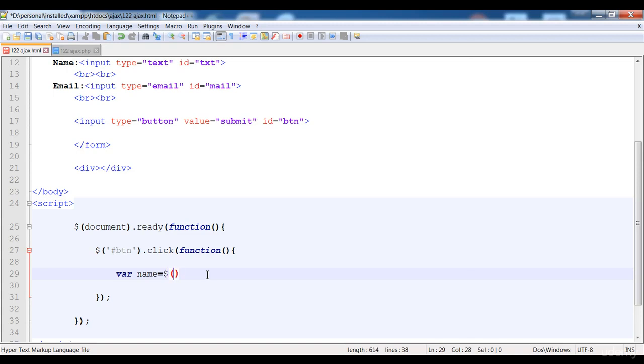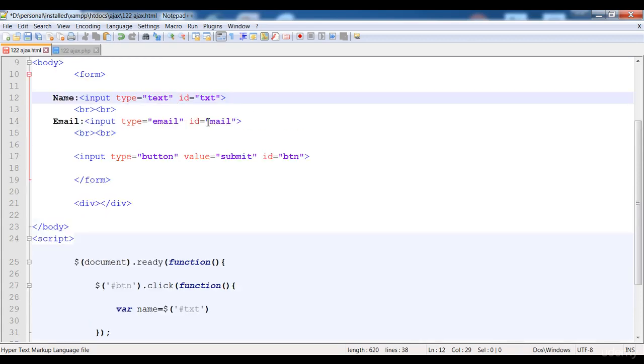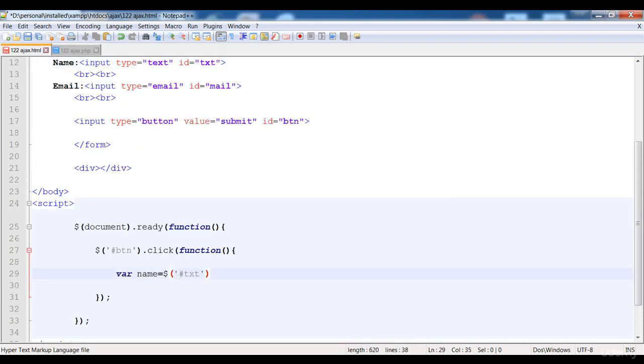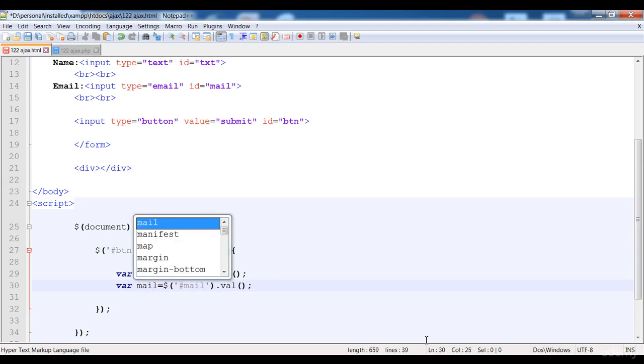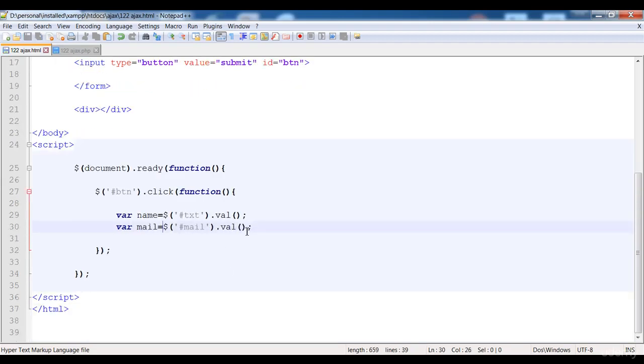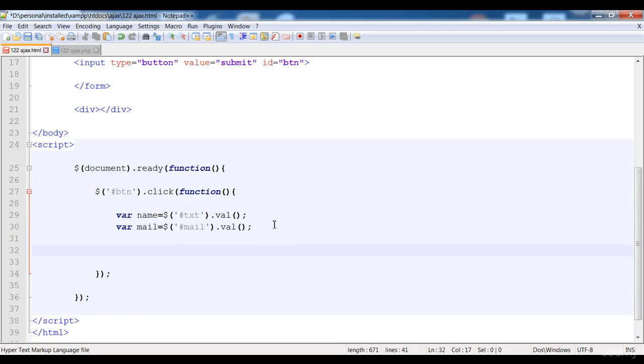So first of all, select the text name field, whose id is txt, and then .val(). Then Ctrl+D to copy it down, and remove it, here is mail, and I'm going to save it in a mail variable. And now the values are in the variables.